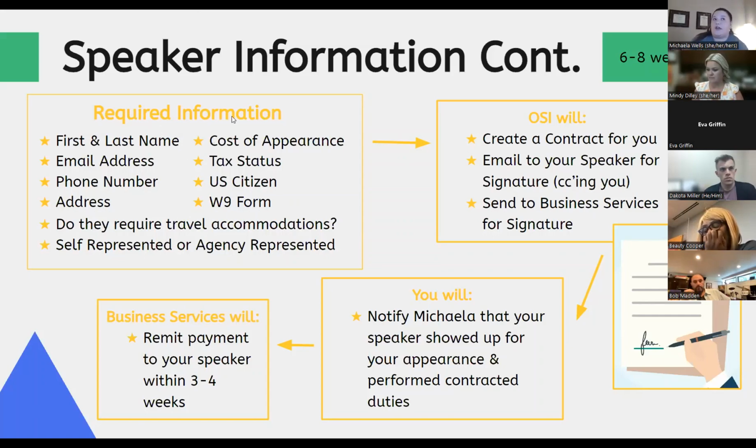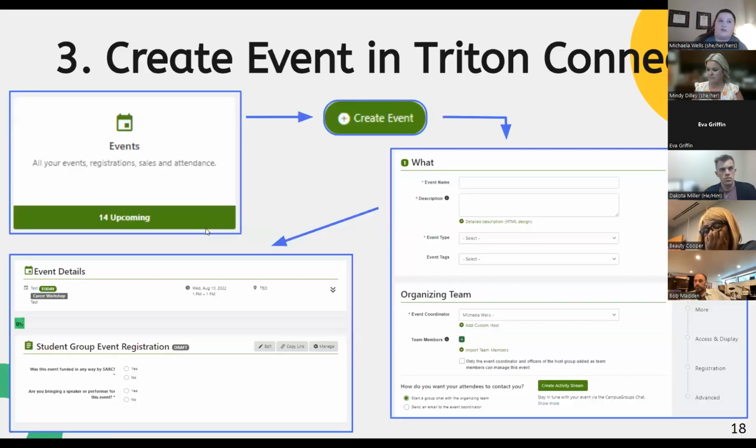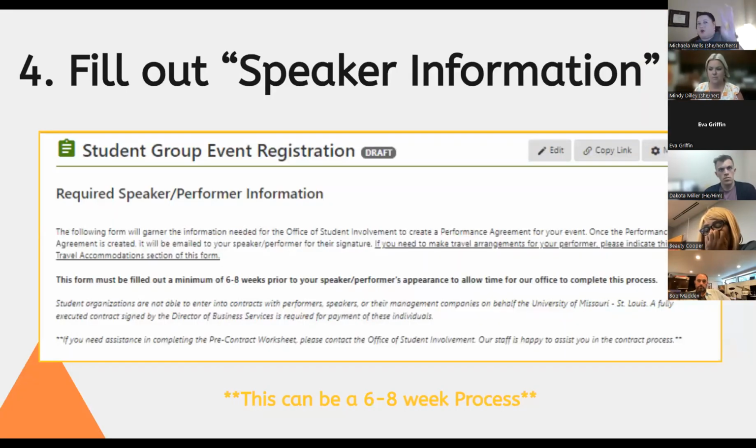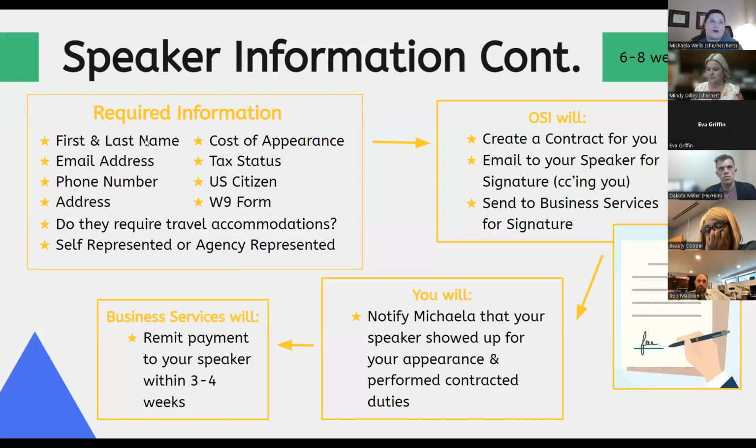So you fill out that form. It takes you from event creation. You answered yes to having a speaker, you go here, and you fill in all this information in the top box. Then my office gets notified that there's a pending request. For instance, Bob has a pending request right now because I haven't had time to get to it, but we're getting to it this week. My office takes this information and we create a contract for you. Once that contract is ready to go, we will email it to your speaker to get their signature, but we will also CC you.